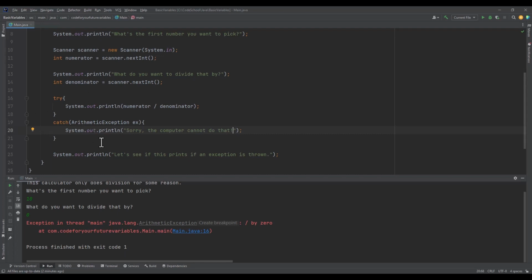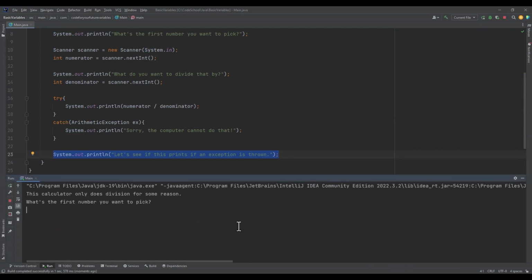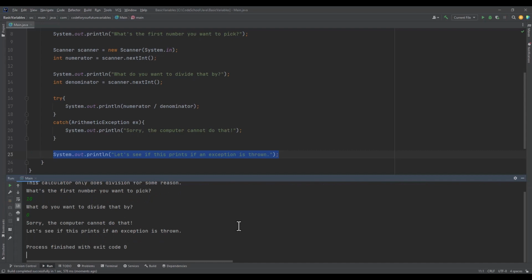So with this setup, we're going to try it again where I'm going to put 0 for the denominator, and let's see if line 23 actually prints out. Remember, before it did not. Before, once the exception was thrown, the program just stopped at that line. All right, we're going to do 10 divided by 0. And then we got this nice little message here.